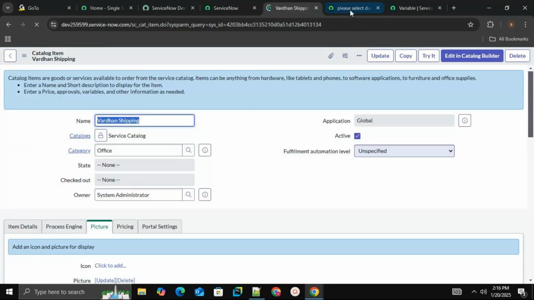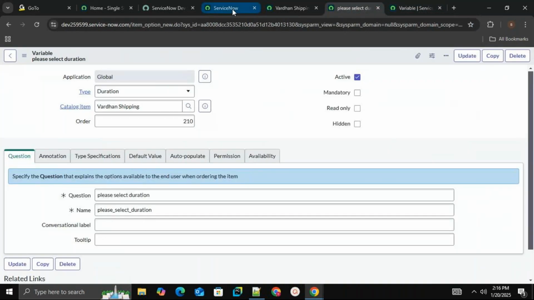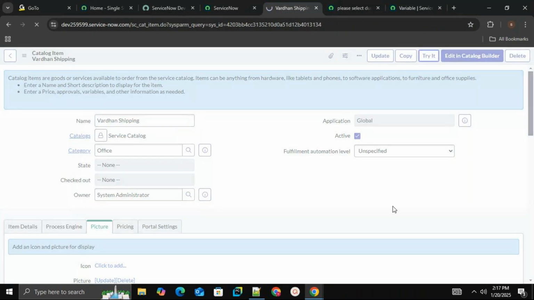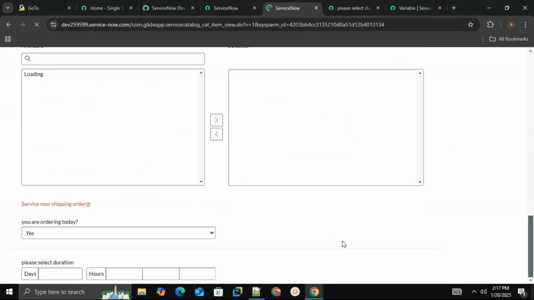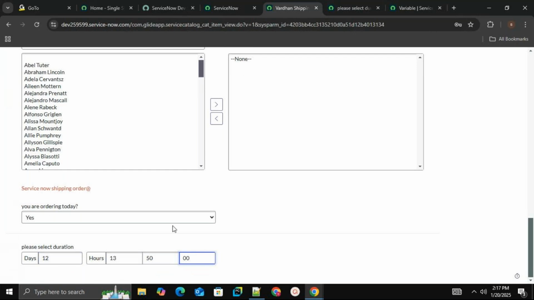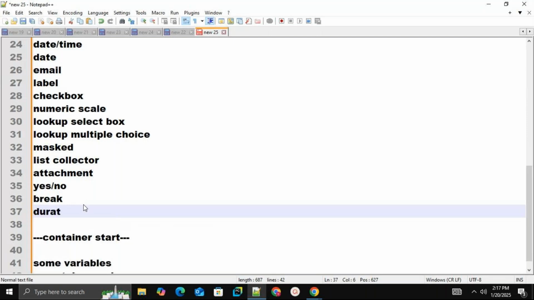Let me refresh this. Try it, right? You can use this one. See, please select duration, number of days, like 12 days, 12 hours, 13 hours. You can select the minutes, 50, 00 kind of thing, we can use for this duration variable. This duration also completed. So mostly we have completed all the things.